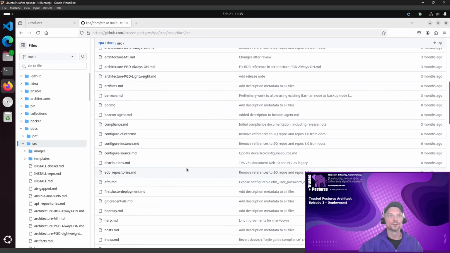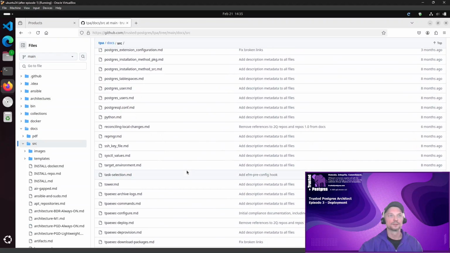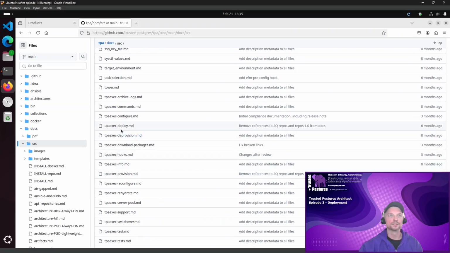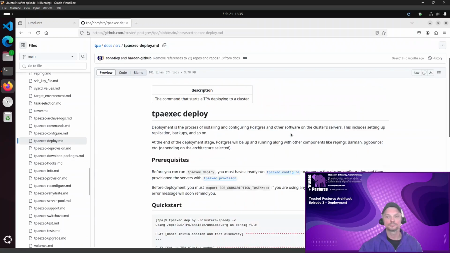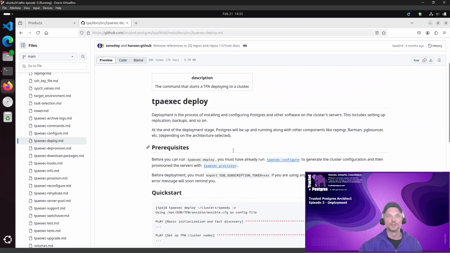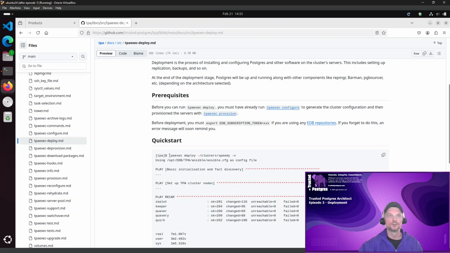Now, scrolling down through our list here, we want to select the tpa exec-deploy.md file. So now we scroll down here a bit. We'll copy and paste this command out to run our deploy.